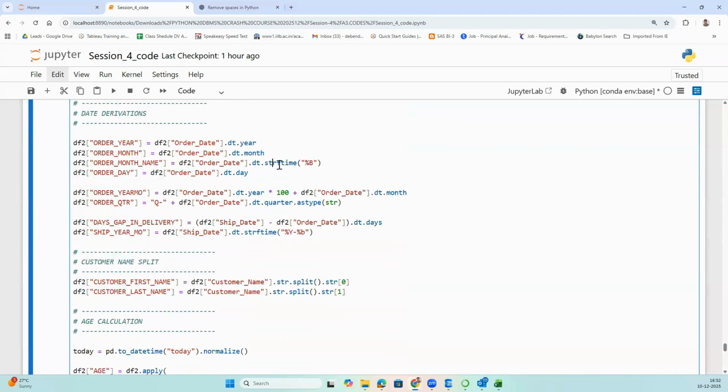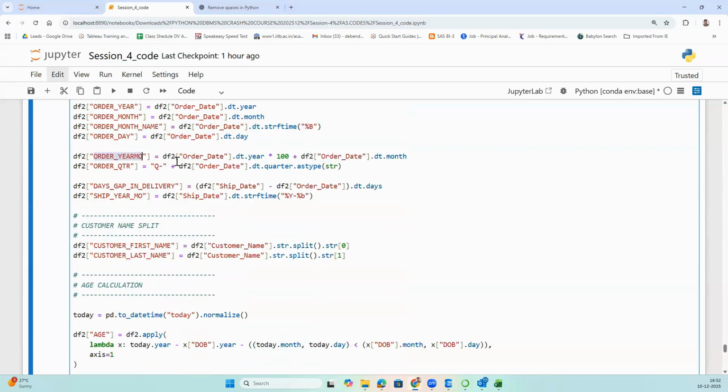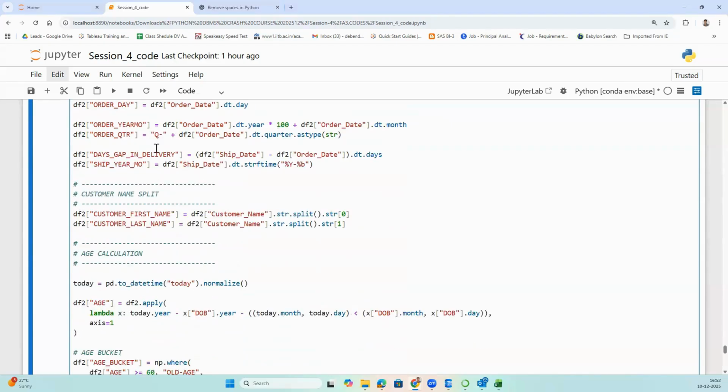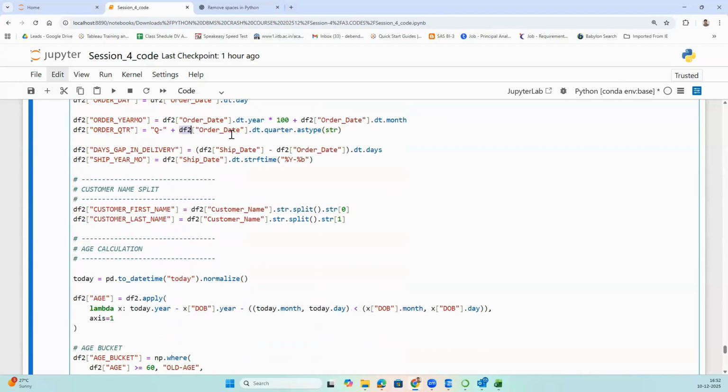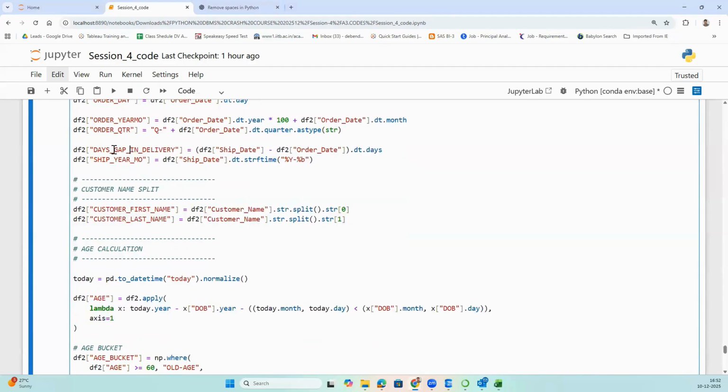To see the month name in words, I'm using date strftime with %b. For day, I'm getting dt.day. For order year month, I'm multiplying year by 100 plus month value here. For quarter, I'm concatenating quarter to the dataset with order date quarter as string type. Then the quarter is appended here to get this order quarter. Now running this program with order days gap in delivery.